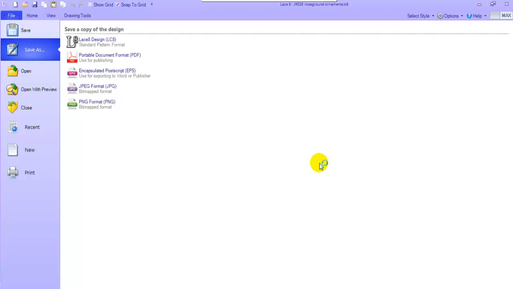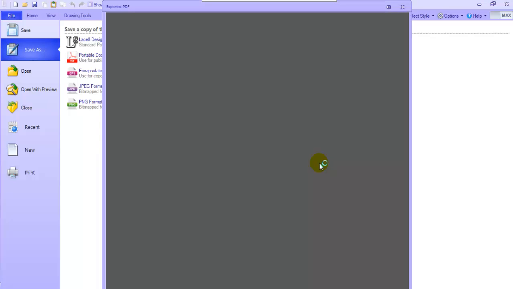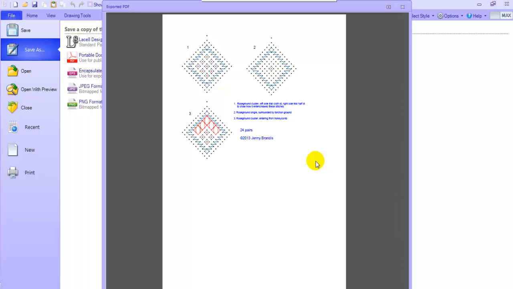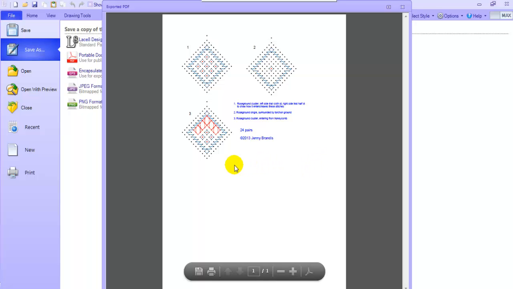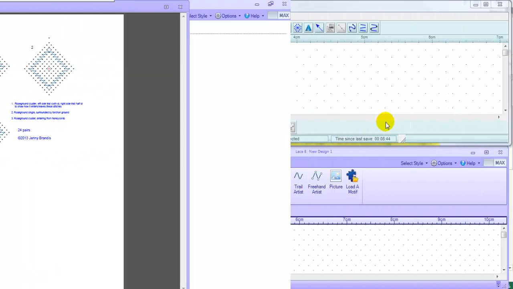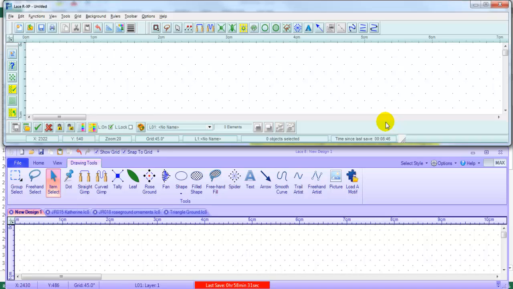Now while it is doing this, you'll have the ability to actually preview your PDF before it goes any further. So you can see immediately if this is exactly what you wanted it to look like. That is all for part one, but please stay tuned for part two.